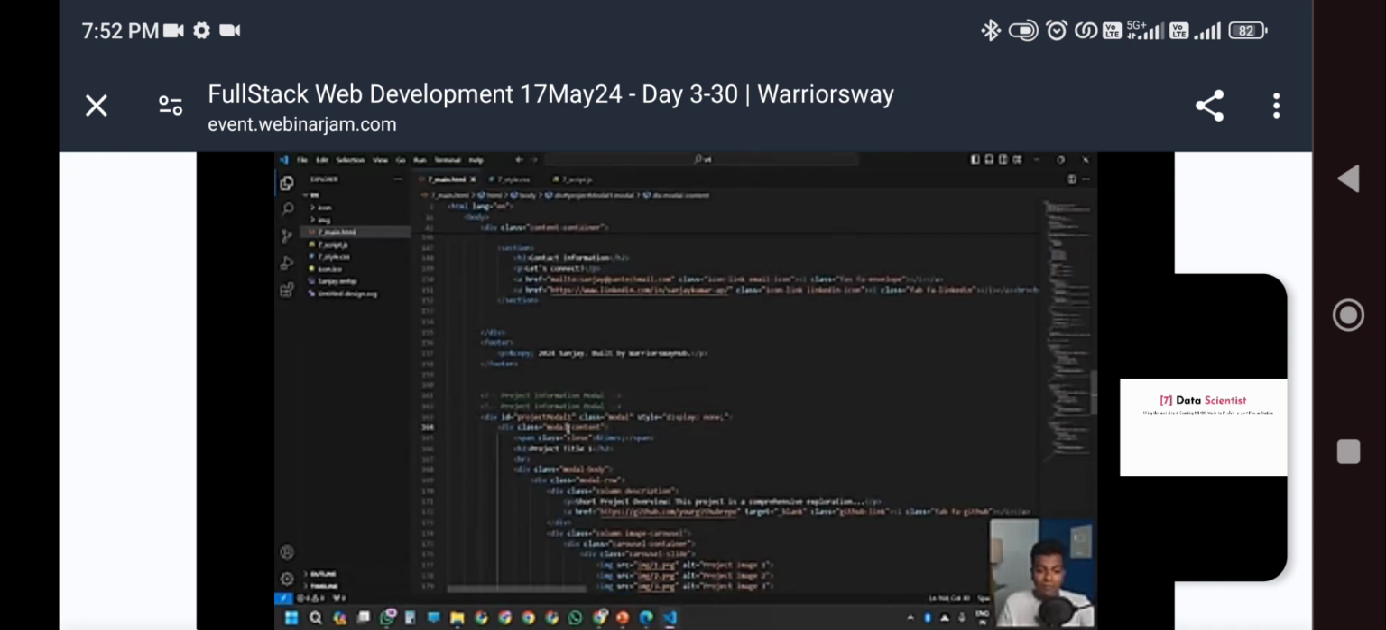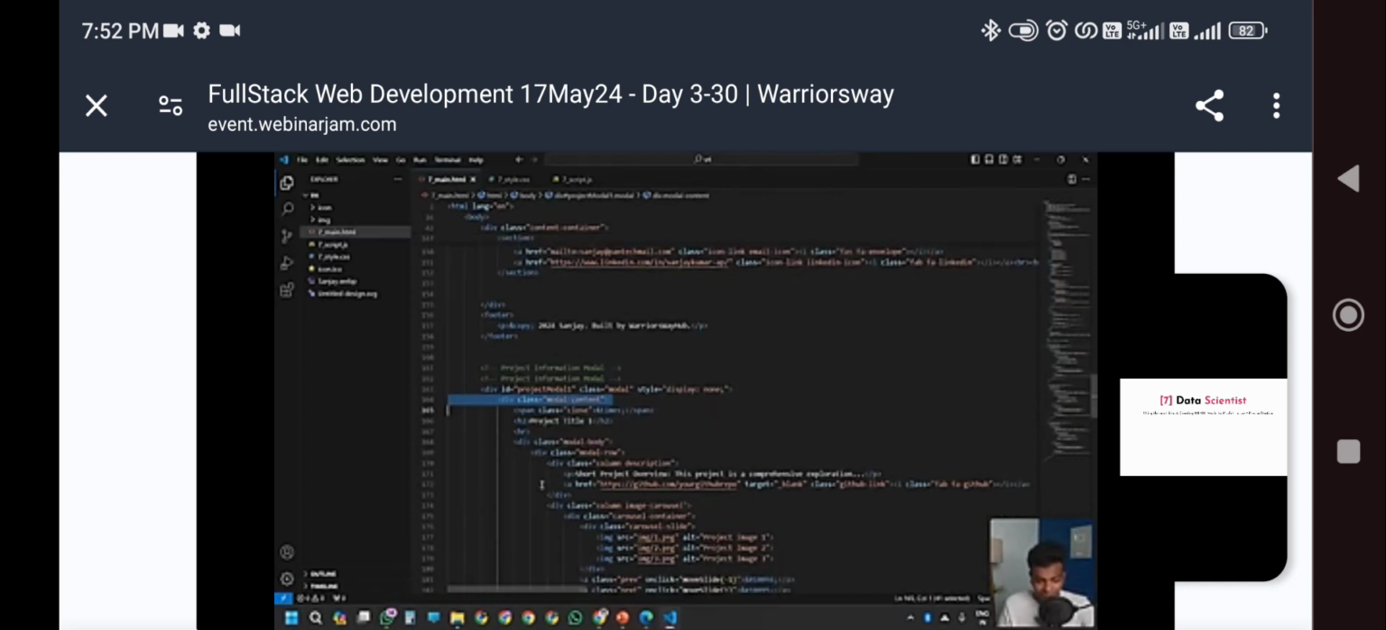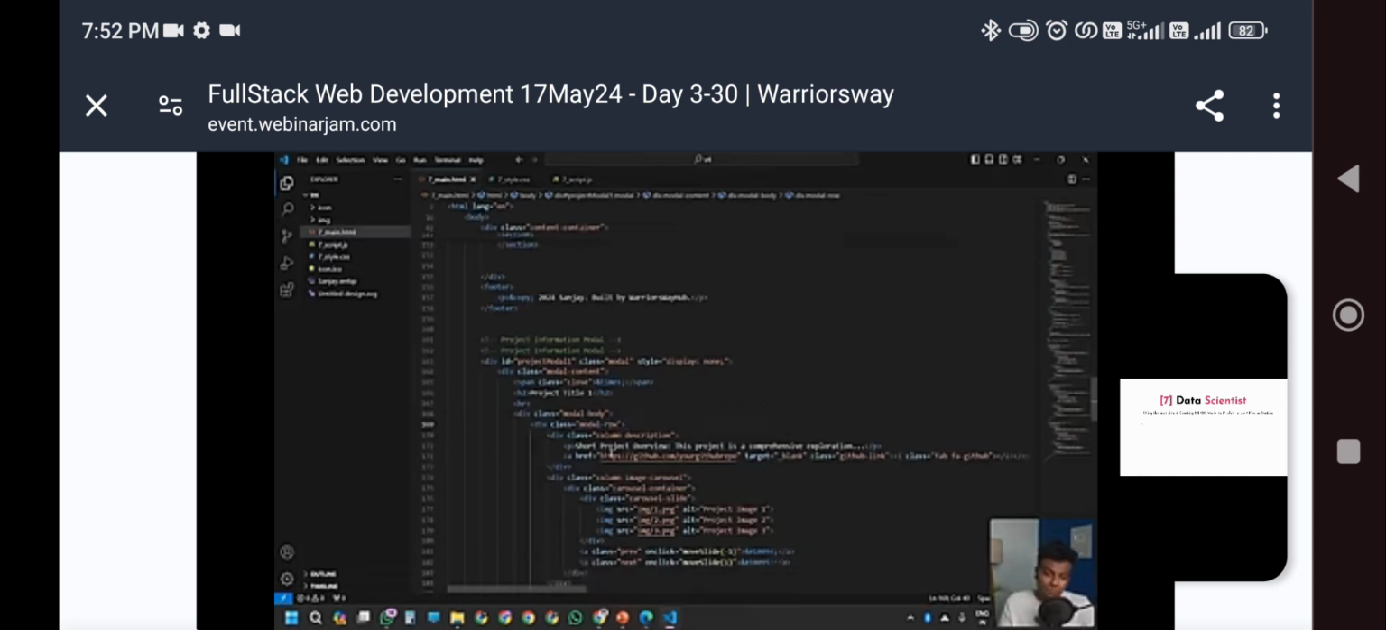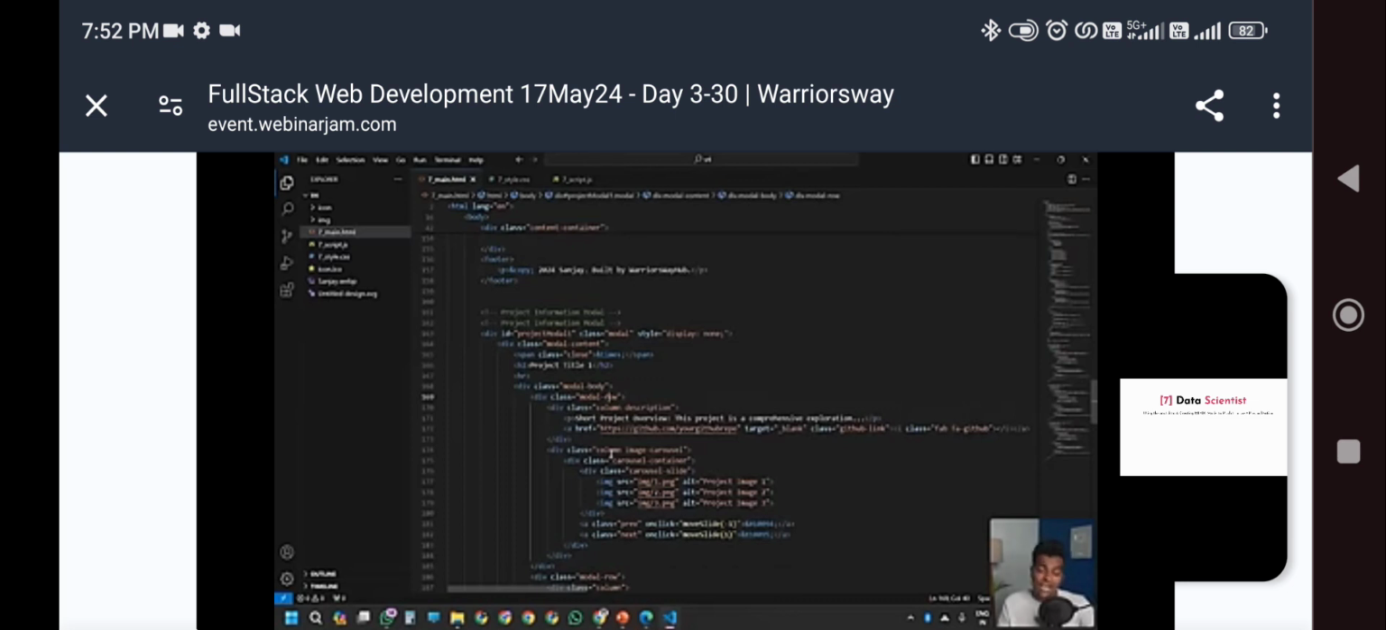Then for that, we have created another div. Inside the div, you can carefully watch, we have created all the tags and everything, like the div, the column description, the short project overview, and the project title. Here we have a two-column section, so inside the body we have created the two-column section. This is column 1 and this is column 2. In the first column, we have added the project overview information, and in the second column, we have added the carousel image.